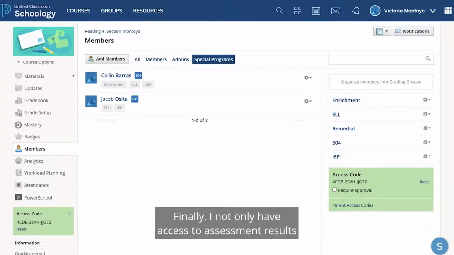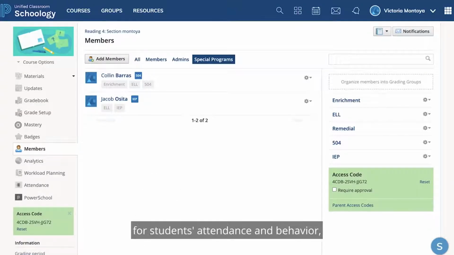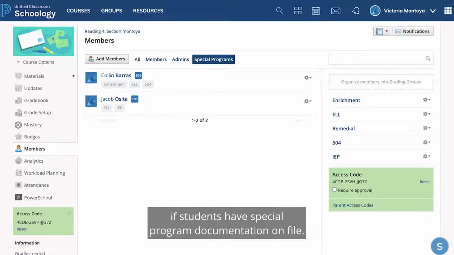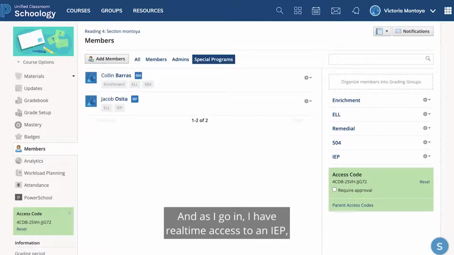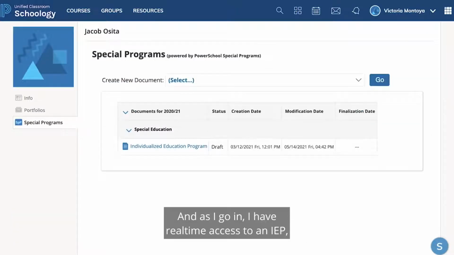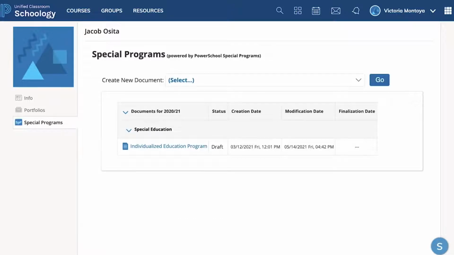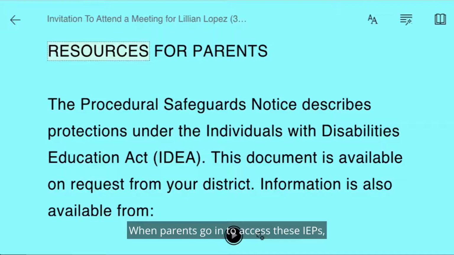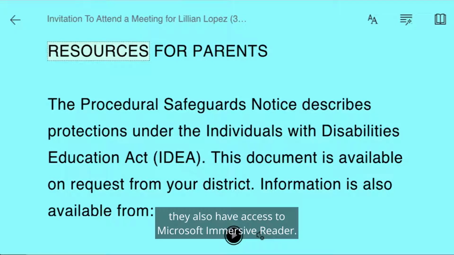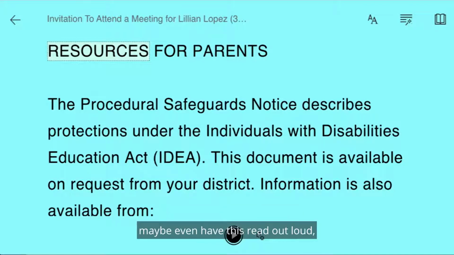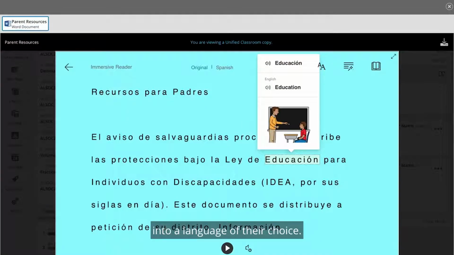Finally, I not only have access to assessment results for students, attendance and behavior, but I also have alerts reminding me if students have special program documentation on file. And as I go in, I have real-time access to an IEP, so I know exactly what accommodations a student needs to have. When parents go in to access these IEPs, they also have access to Microsoft Immersive Reader. So a parent not only can have the background change color, maybe a larger font size, maybe even have this read out loud, but they can also have it translated into a language of their choice.